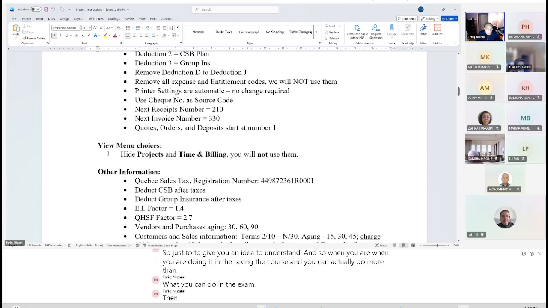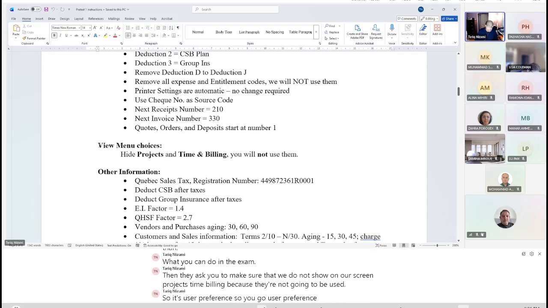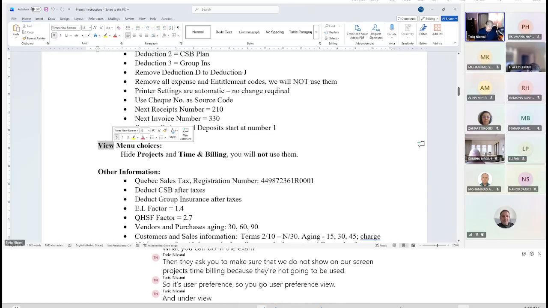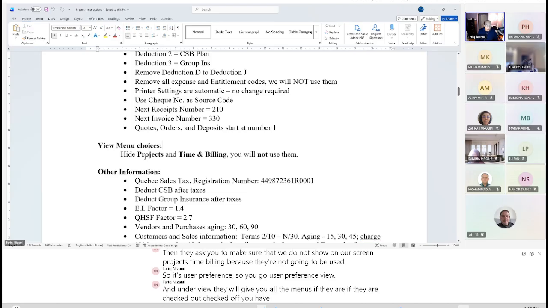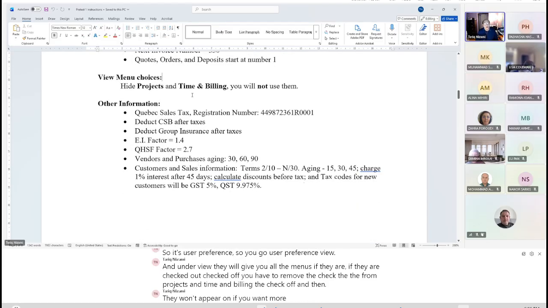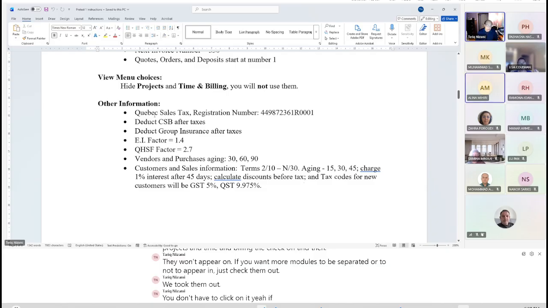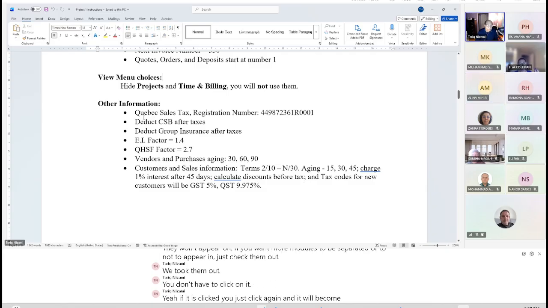Then they ask you to make sure that we do not show on our screen projects, time and billing, because they're not going to be used. So it's user preference. You go to user preference, view. And under view, they will give you all the menus. If they are checked off, you have to remove the check from projects and time and billing, and then they won't appear. If you want more modules not to appear, you just uncheck them. If it is checked, you just click again and it'll become blank.